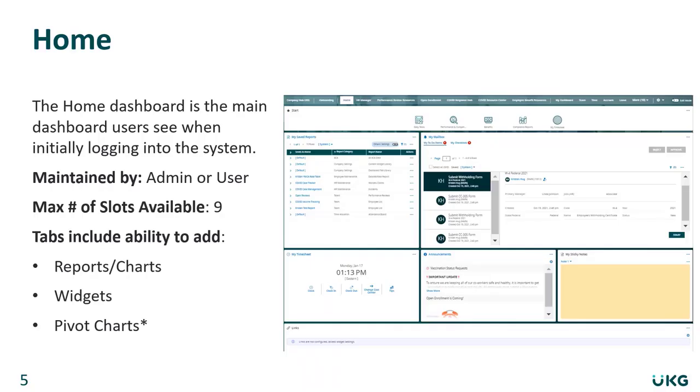As mentioned, the Home tab is going to most likely be your first home screen when you log in. The Home tab has 9 slots available for a combination of charts and graphs, pivot charts, and UKG widgets. These tabs can be maintained either by a system admin or by the individual user.